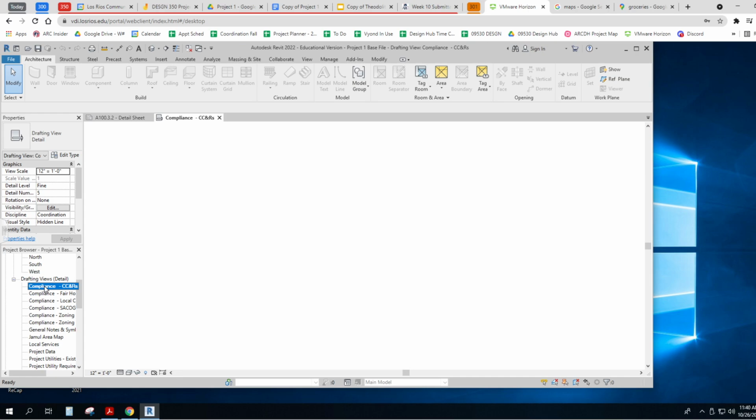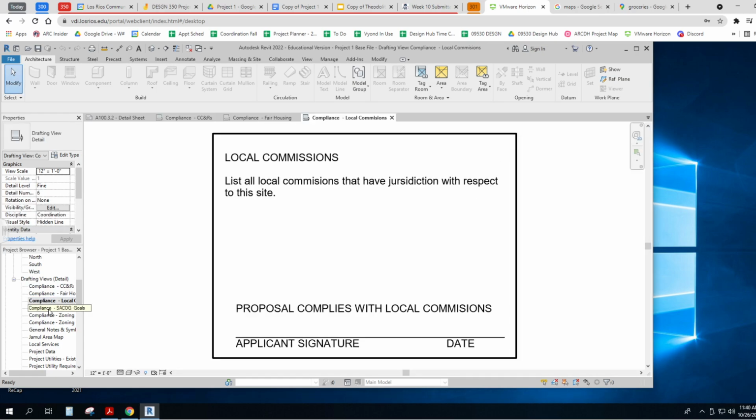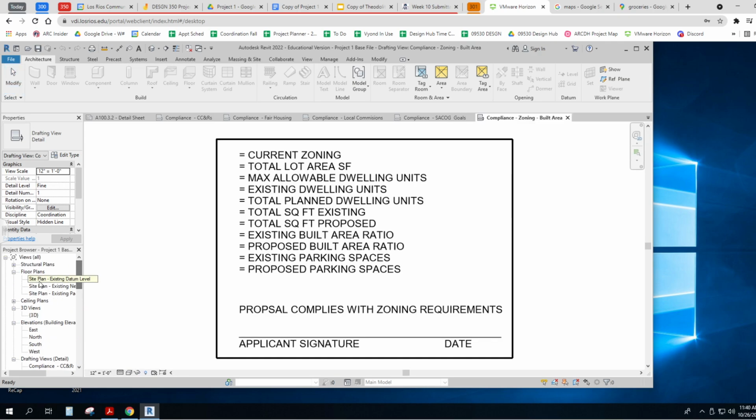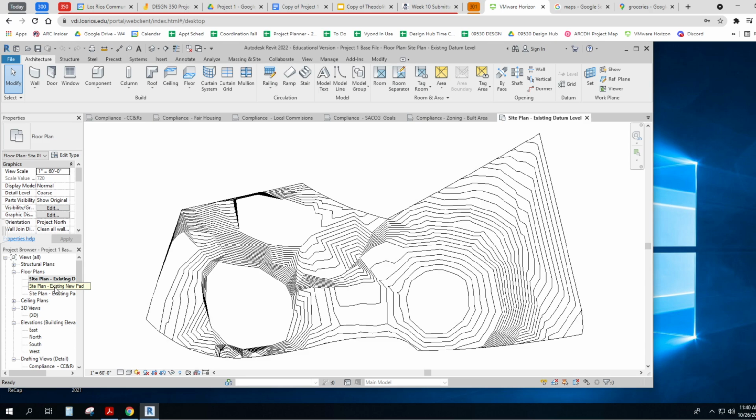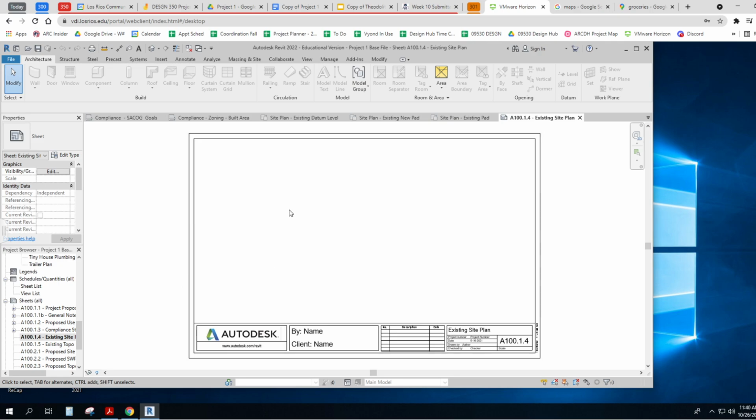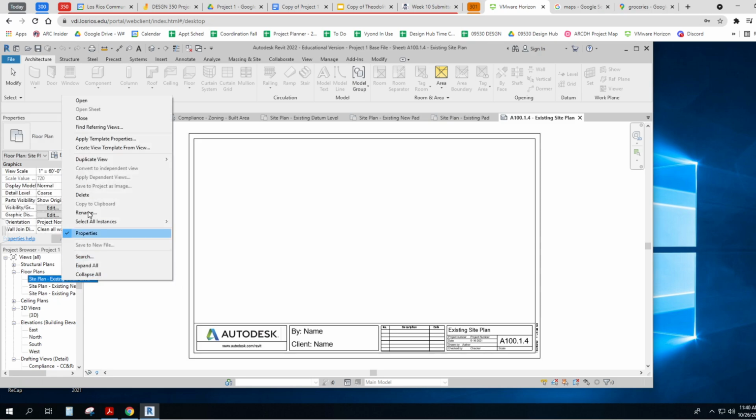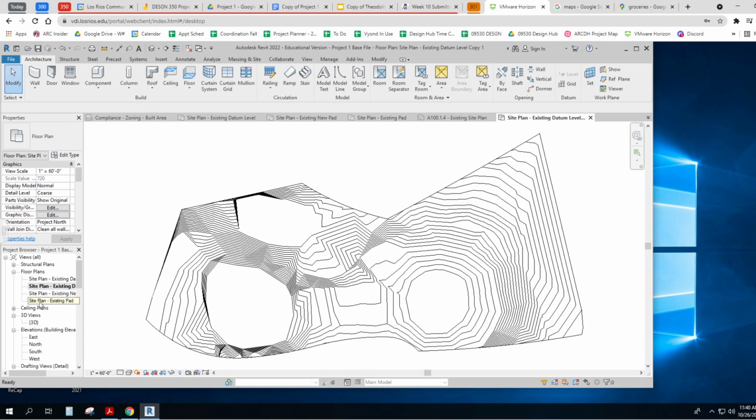So look, here's all the drafting views. They're already there. And these views, there's your site plan existing. So you may have to create some new floor plan views to do your job. Like here's that existing site plan we were just looking at. You can create a new view. Site plan, existing site.